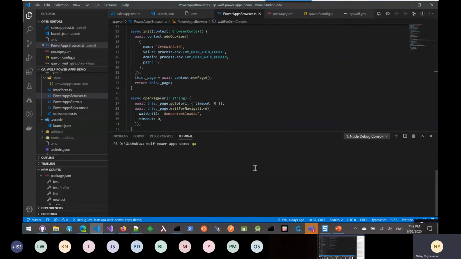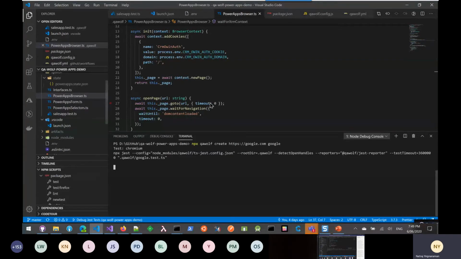So npx qawolf create, the URL https://google.com, and then Google. I'm going to run it from here because I have all the things set up here.